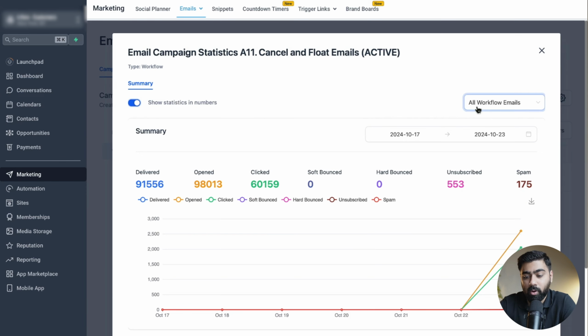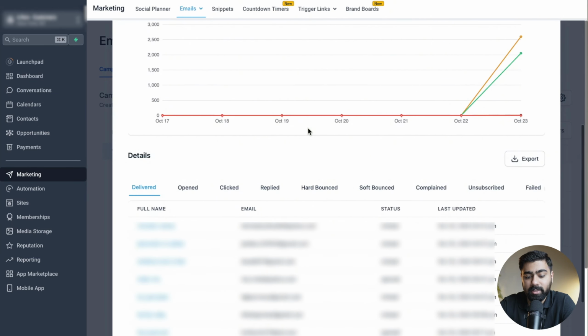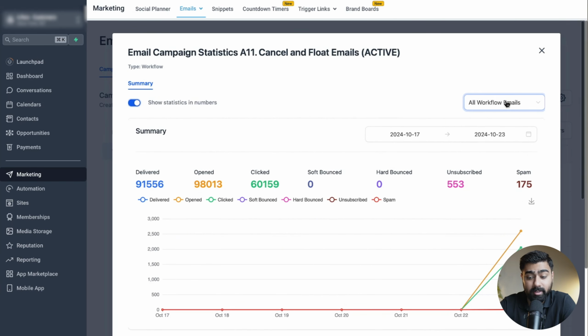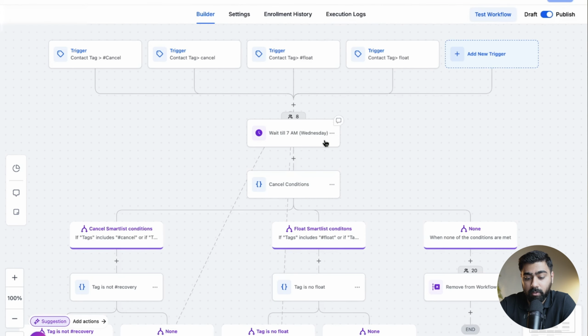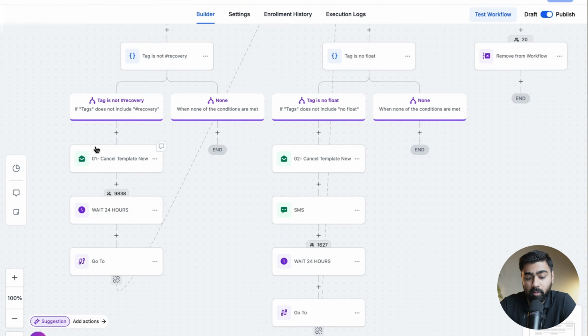Right now it says all workflow emails. So if I scroll down, the stats you're seeing right now are based on all the emails in the workflow. But let's say you want to see the stats for one specific email, because I have two email steps in this workflow. I'll select the first one, and it will give me the stats for that email alone inside the workflow. We can double check it, because if I open the workflow here, you'll see that I'm sending one email template here and the other one is here. So they are in two separate conditions.